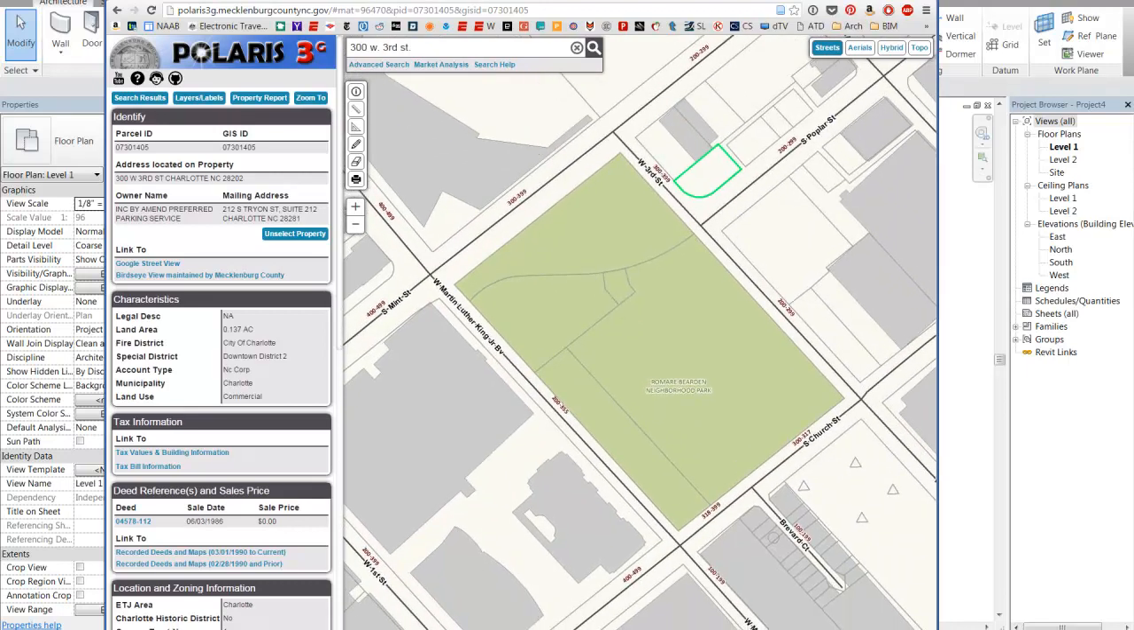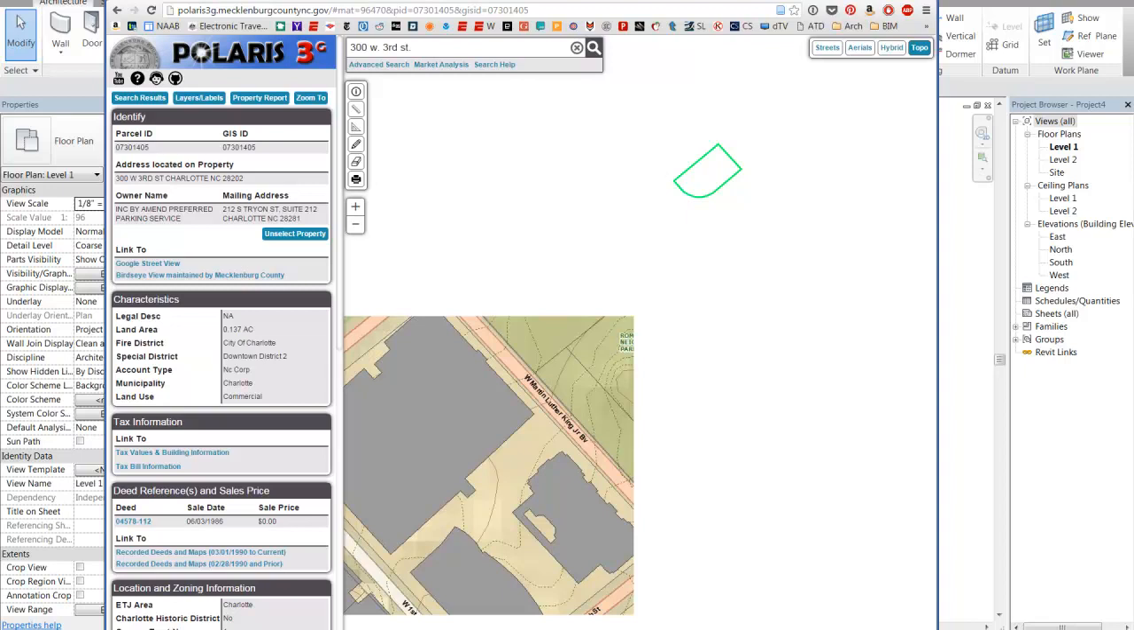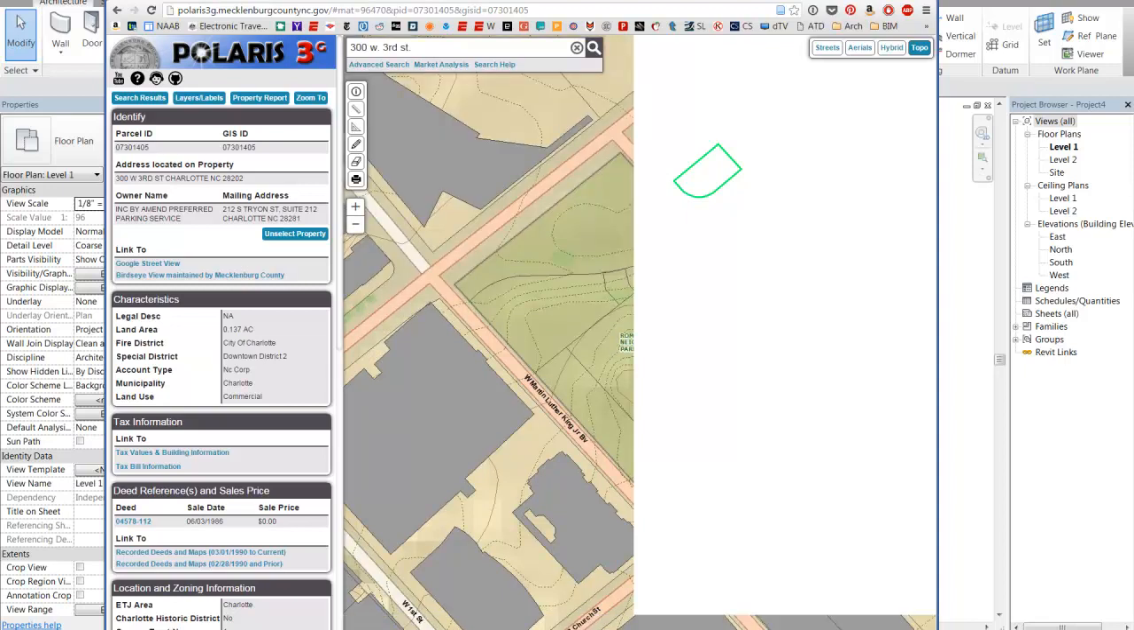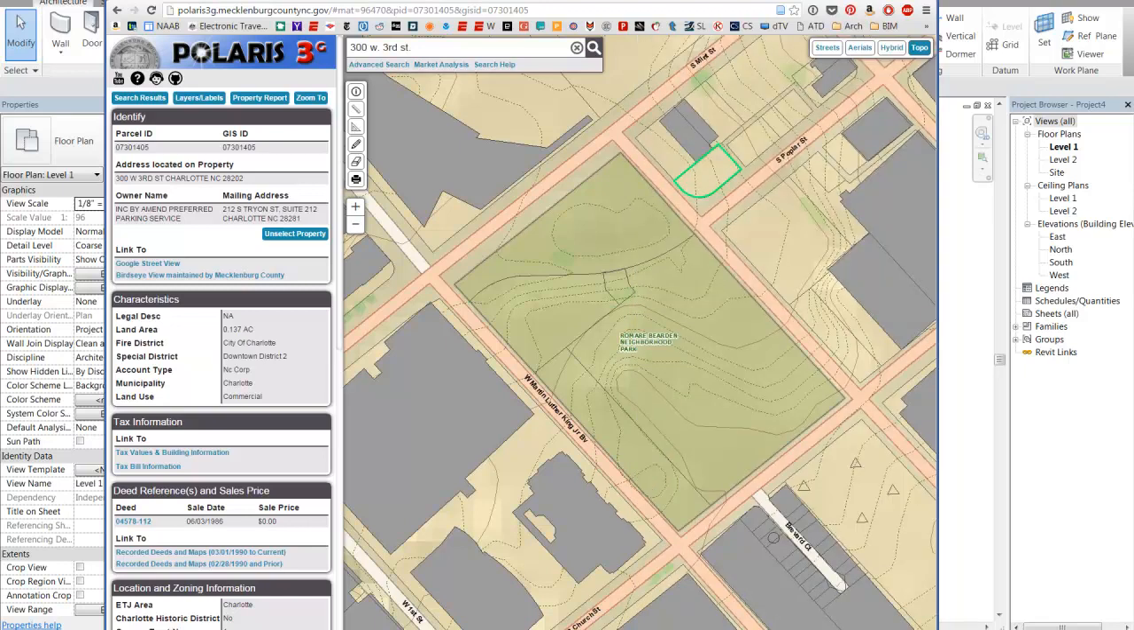I'm just panning around here to center the park. Up here in the top right is where you can turn on the topography lines. I'm going to hit the topo, and this brings up the topo. These are 2-foot topography lines moving across the site, in this case, our site, Romare Bearden.